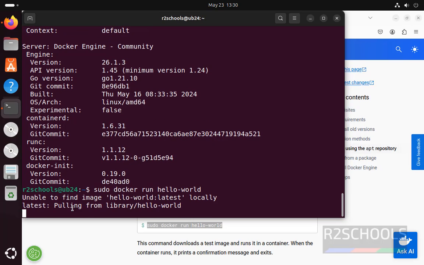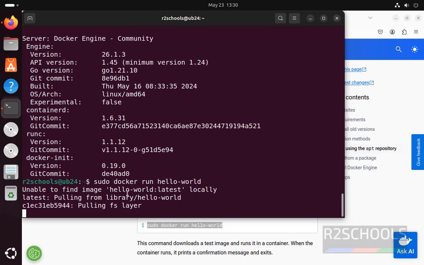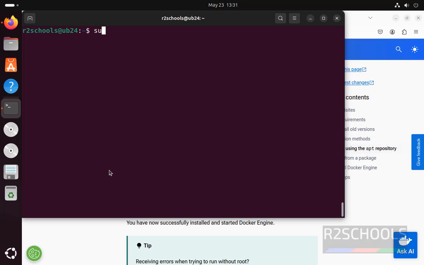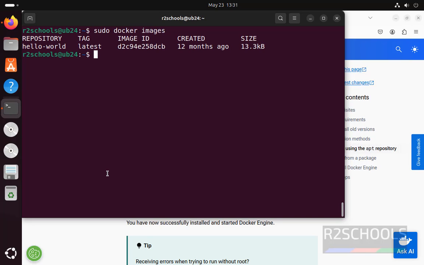See, it is saying it is unable to find this image locally. So it is downloading. See, this is the output of that image. We can verify the list of the images. Sudo docker images. See, we have one image and it was created 12 months ago. And this is the size and this is the tag. We haven't given a tag.